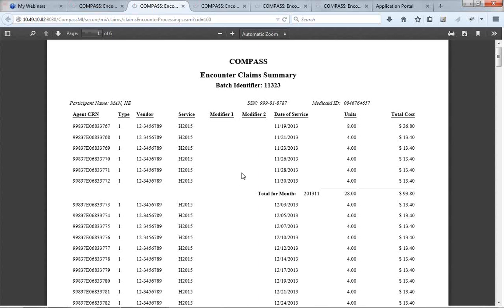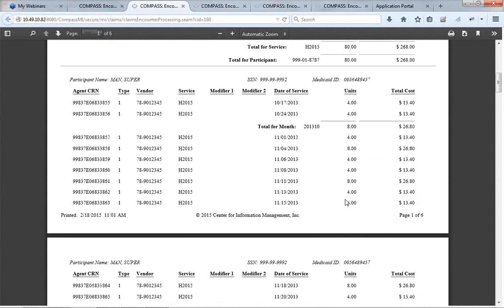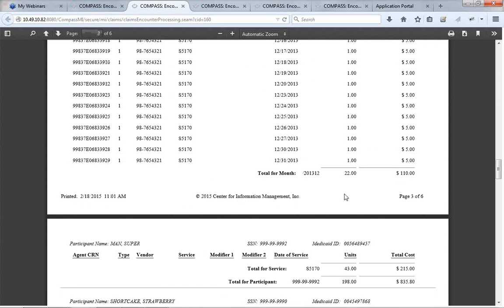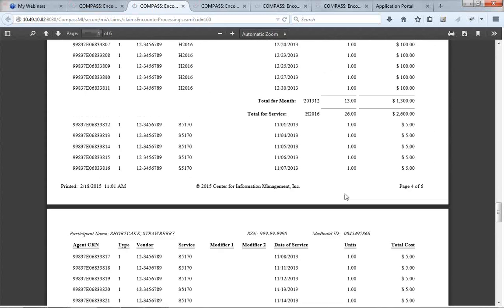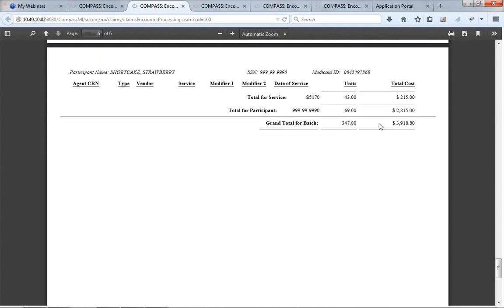The other one is reserved for when we have all of the above, with a service procedure and a fund source of 105 or 102. Date of service sums up the number of units and total cost that it sends, and we aggregate the total for the month and then the total for the client, and then you just keep going. So this is the people and the claims that were sent in this batch that I just created. And then you've got your grand total down below with the full amount.